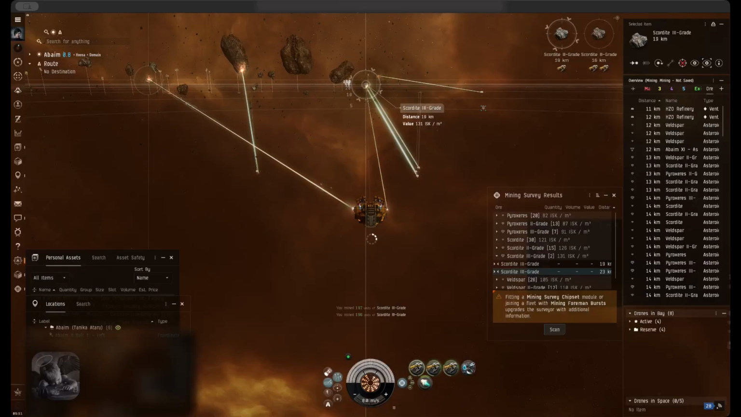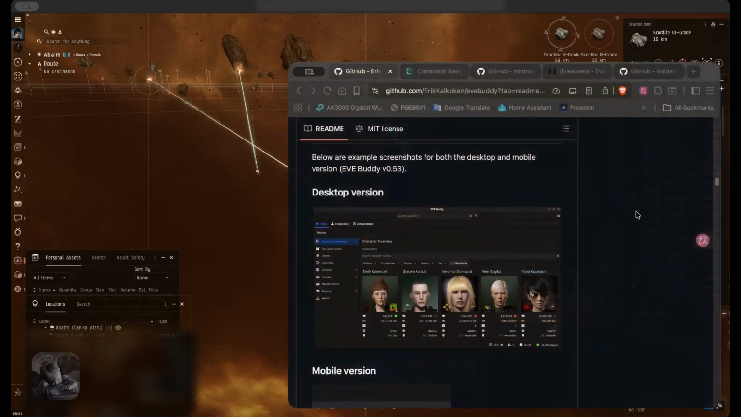I'm going to start with what I think is the most important one, or at least the one that I use the most, and that's EVE Buddy. And this one, it's available in pretty much every platform, I believe, including mobile. Now, let me see if I can switch over to my browser.